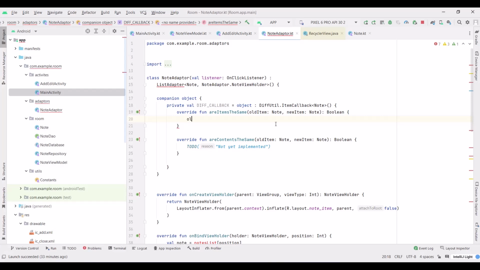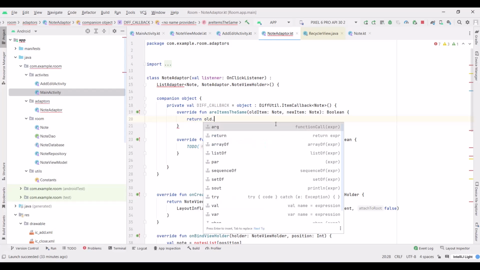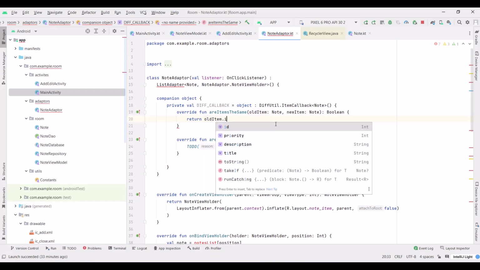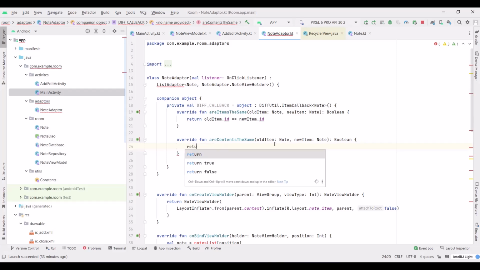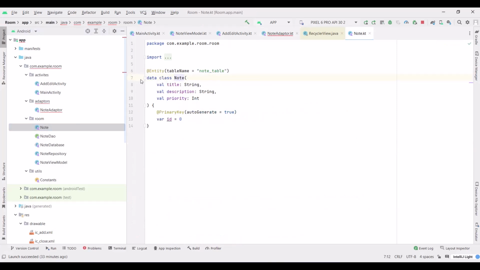So I'll put here old item. I'm gonna put return old item dot id equals new item dot id. And here, now I'm gonna check for structure equality to see if they are the same structurally. So return old item dot actually equals new item, and that is gonna call the equals function which is generated here because we made our class a data class.